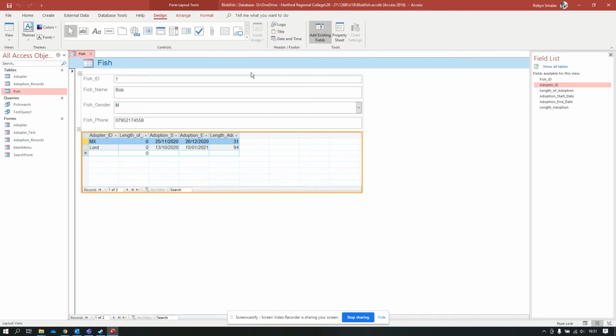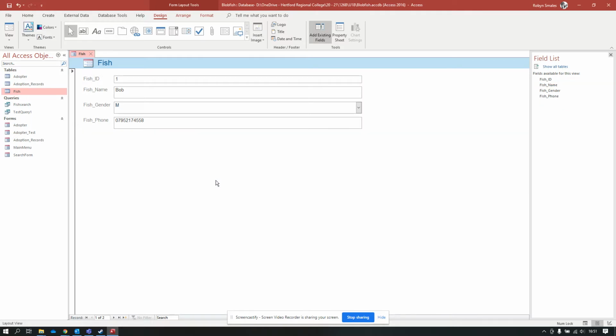So it gives us a basic form and it shows us every bit of information, whether or not we want to see it in there. We're going to assume that this particular form is just for creating new fish. So we can get rid of this bottom table by clicking on it and pressing the delete button on the keyboard. And that's the one that says delete, not the backspace button.